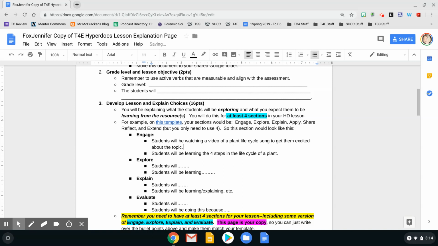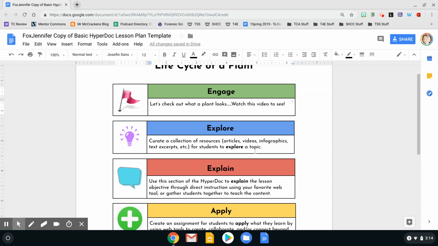Really simple. You're just telling me what they were going to be doing, and this should include what kind of resource they have, and then what do you expect them to be learning. And it's going to be varied depending on what content area you have. So you're going to be doing that for each one of these.